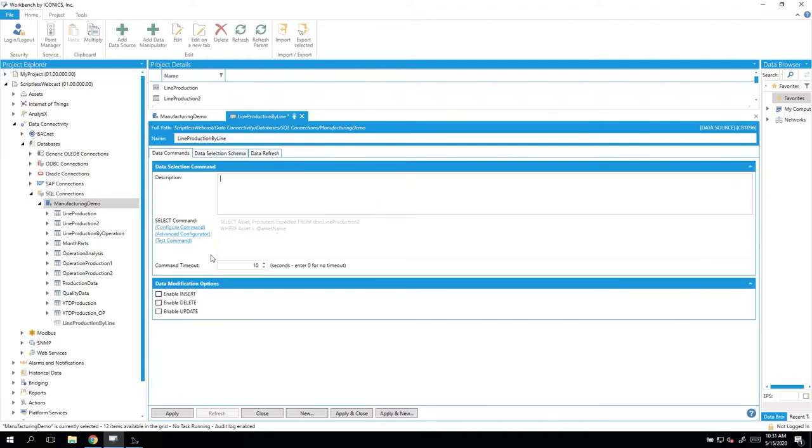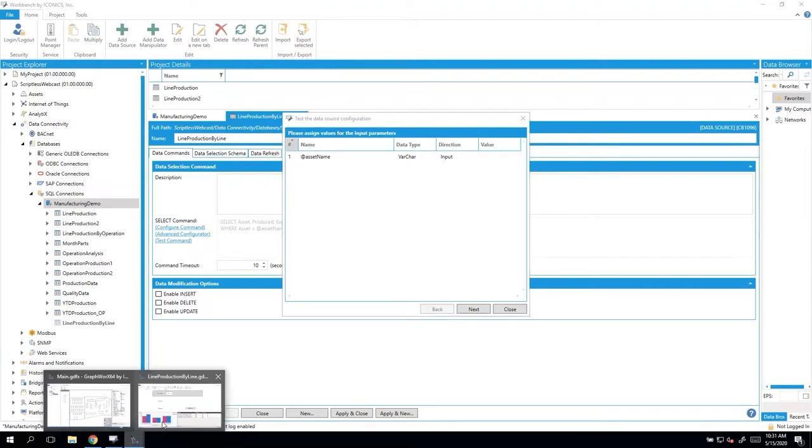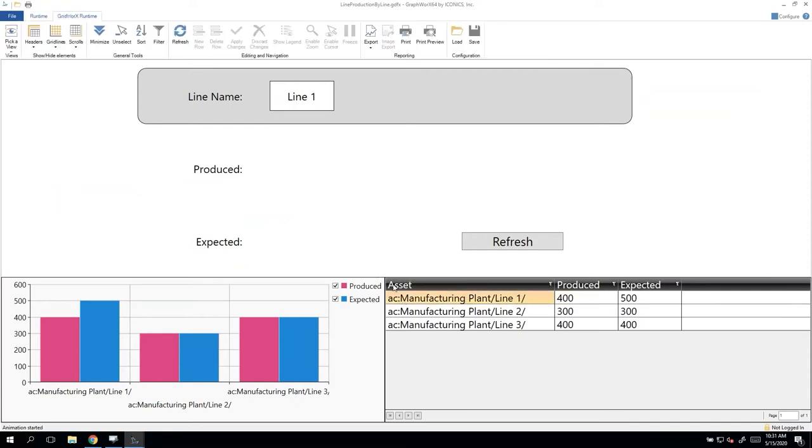I'm going to come back over to the data commands, and just to make sure it works, we're going to test our command. So it's asking me for the value again, and this time I need to give it an actual value of an asset in our table. So I'm going to hop back over to GraphWorks, select the first line in our data source, the asset column. I'm going to copy this value.